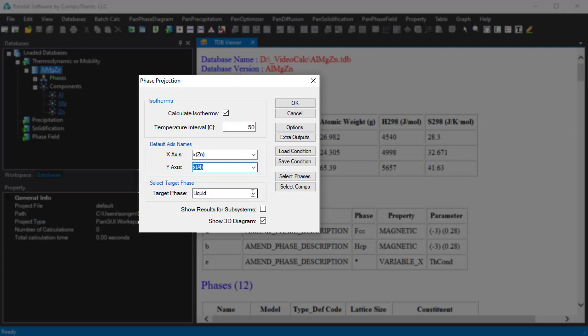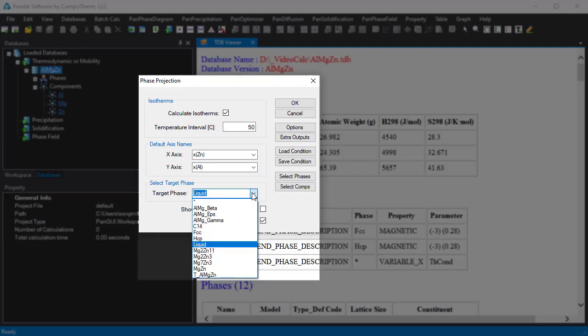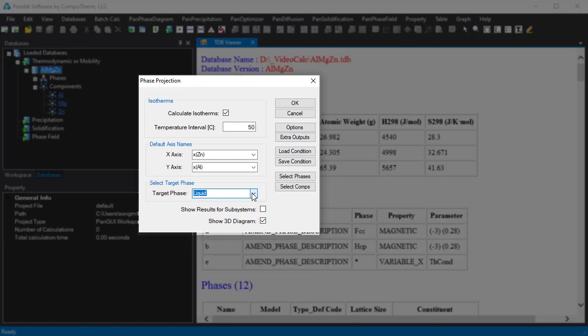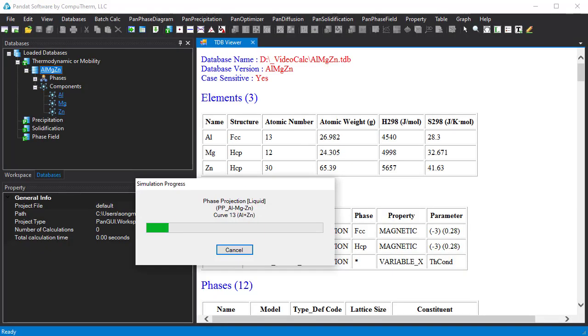The default target phase is liquid, that we call it liquidus projection. But here you can also select any other phase as the target phase to calculate the projection of the selected phase. We use the liquid in this example. We want to see the subsystem and 3D diagram, so click both of them. Double-check the condition and the units, then click OK. Start calculation.